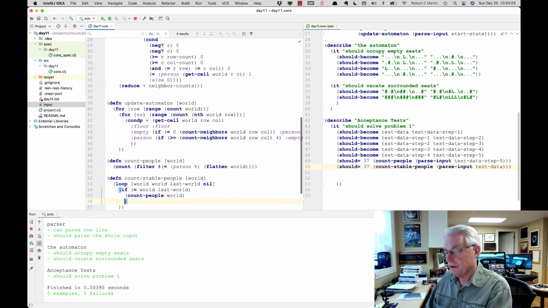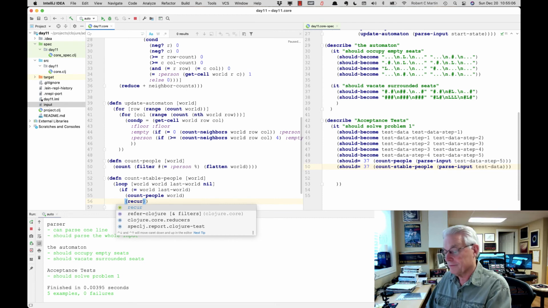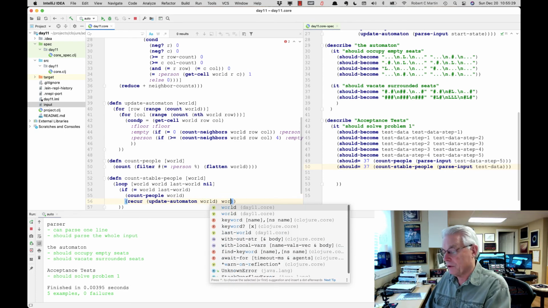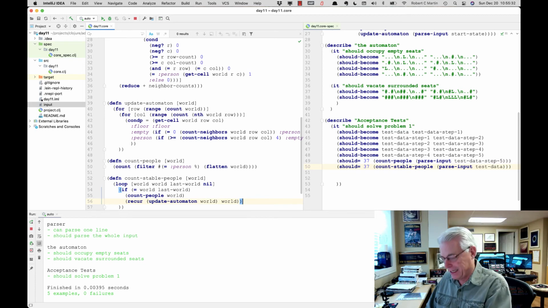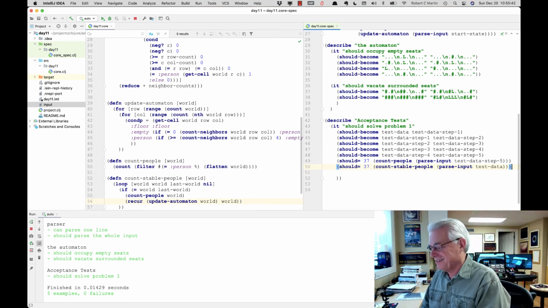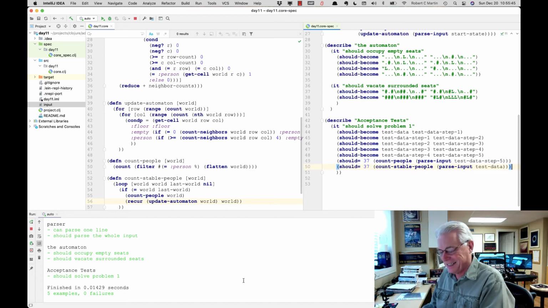Otherwise, we're going to recur. What is the name of that function? Update automaton. Update automaton of the world and the world. Okay, that worked. Okay, so now we should solve the problem. Okay, that took 0.1 seconds. All right, fine.